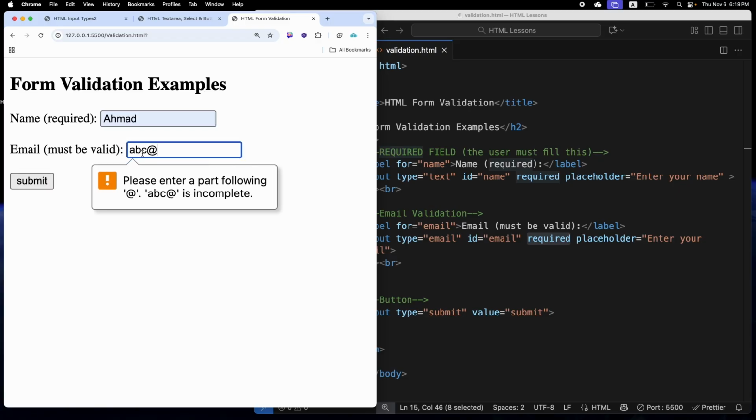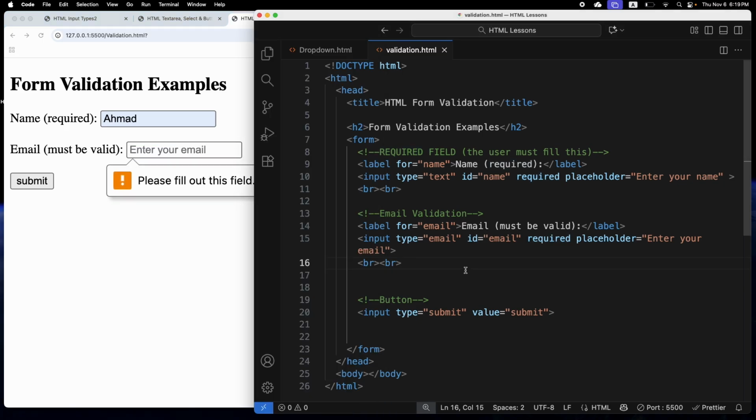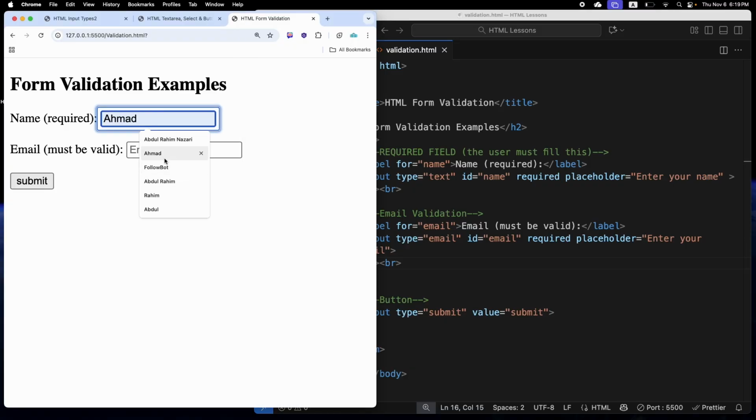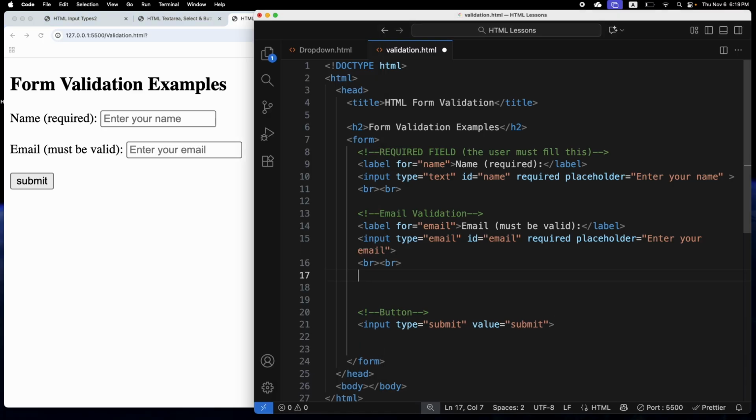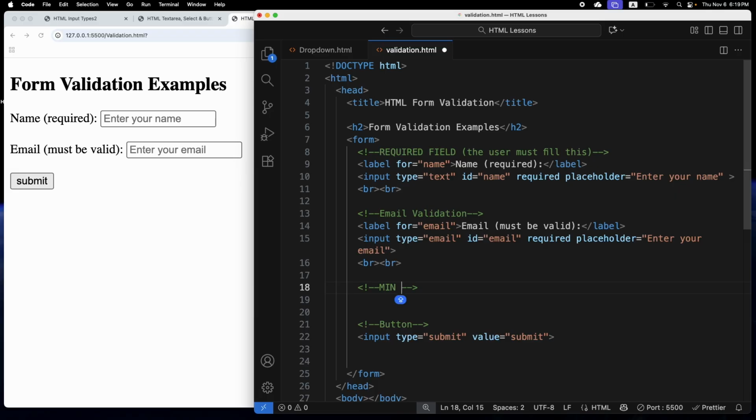So add, for example, let's go and save it, and let's name Ahmad and this email address, and if I submit it, the error message does not appear here. So let's continue the lesson. Let's learn this time about minimum and maximum value.